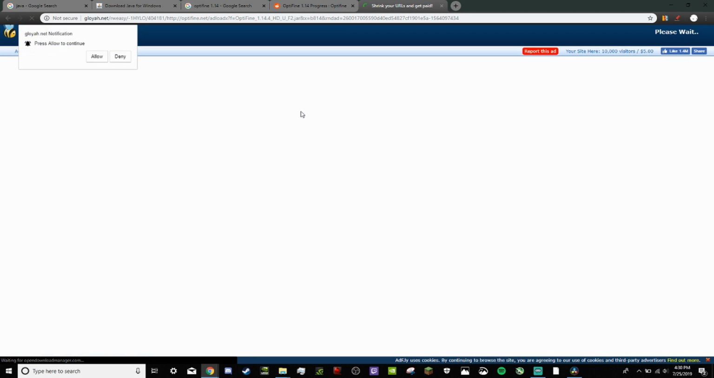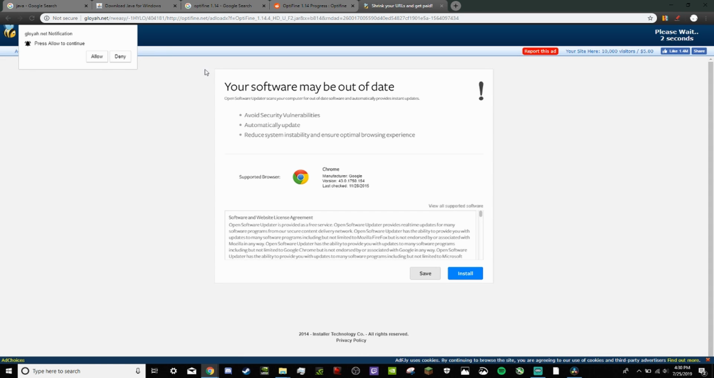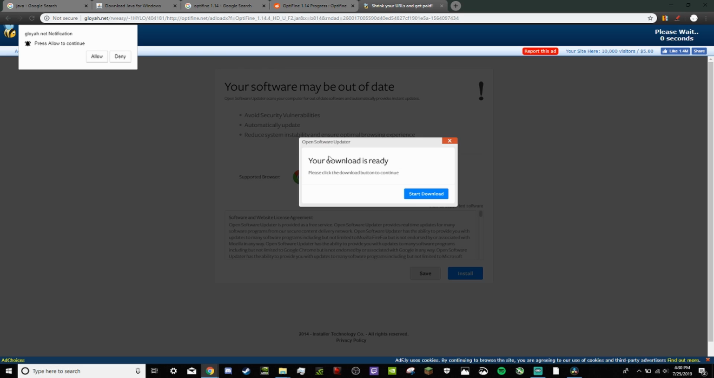Now this is another interesting part. See, it says allow to continue. No, don't click that. Software may be made out of date. My download is ready. Do not click this. This is all fake. You see this URL? This is something called AdFly.